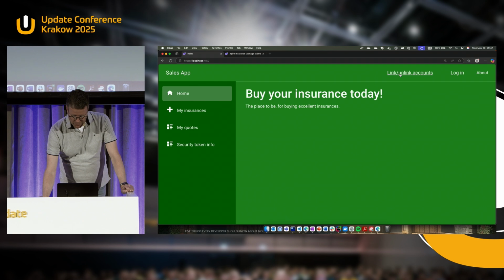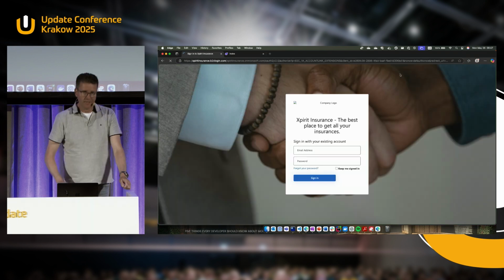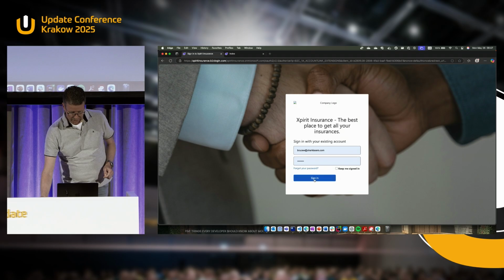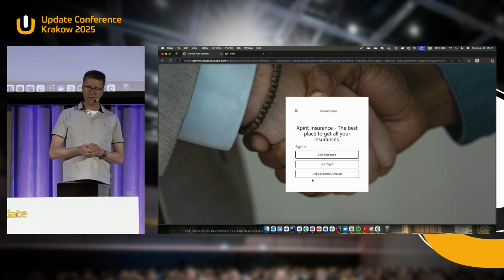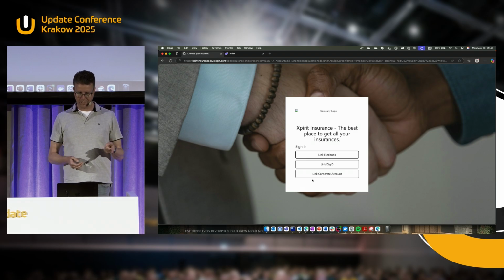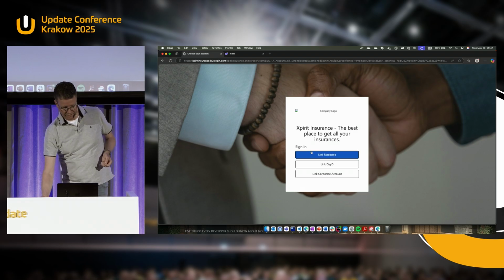And what I can do now is link these accounts. So I will still have one account in B2C. I will sign in using that account, so B2C knows that it's me. And then I can say, I want to log in using my Facebook account and connect these identities to each other.